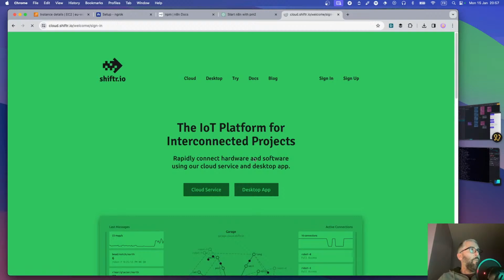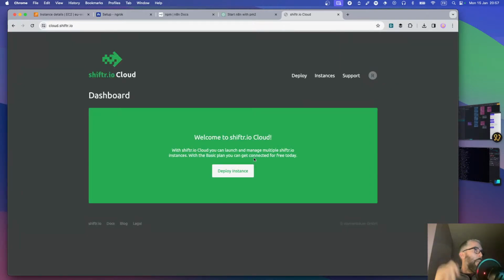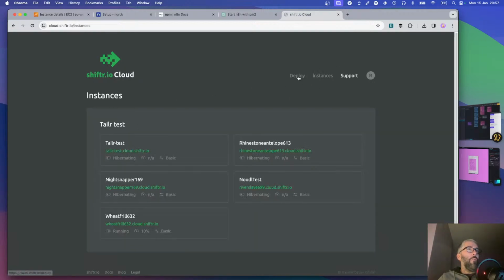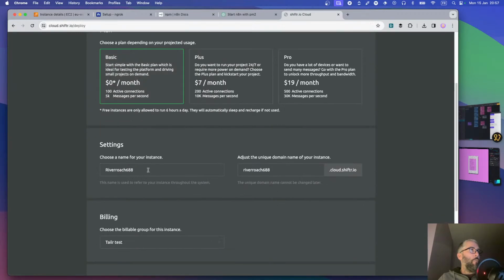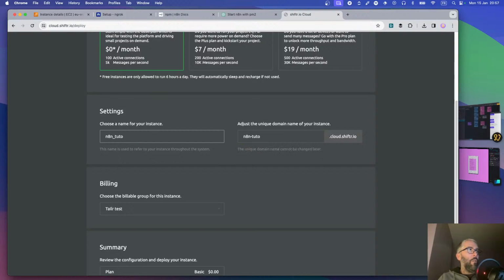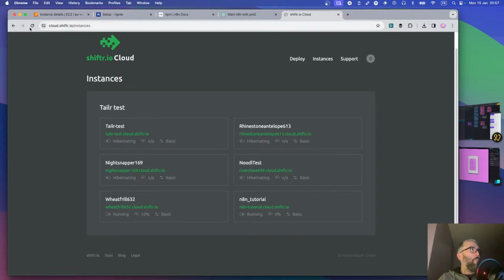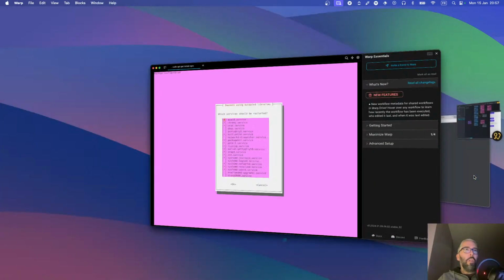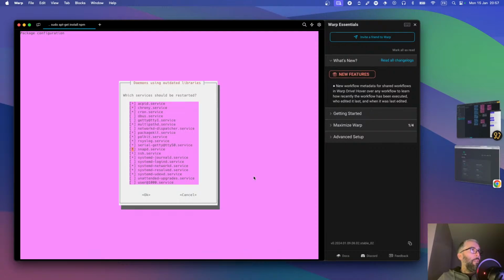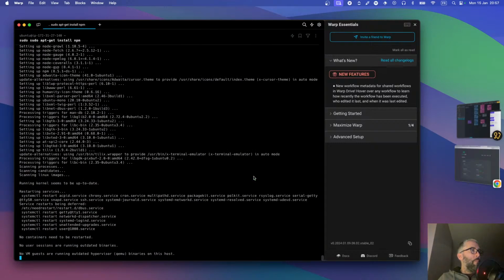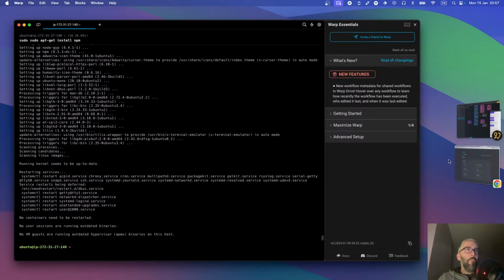Let's get our Shifter set up. Shifter, if you watched the other video, is a really quick and easy MQTT server for free, so it helps us test stuff. If you didn't see the other one, I'll do it for you from scratch. So let's name it n8n tutorial. There's no billing, I can take that away. Deploy, it's free, who cares? Whatever the default is probably fine. Okay, great.